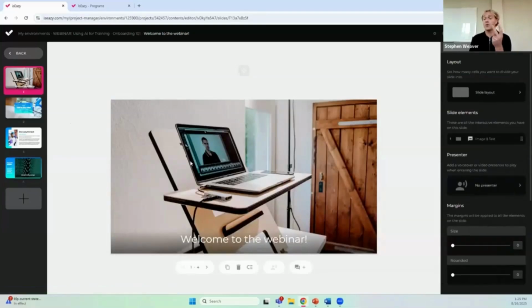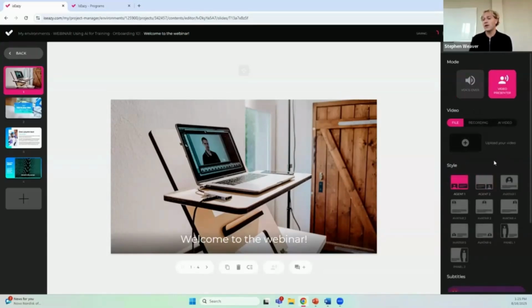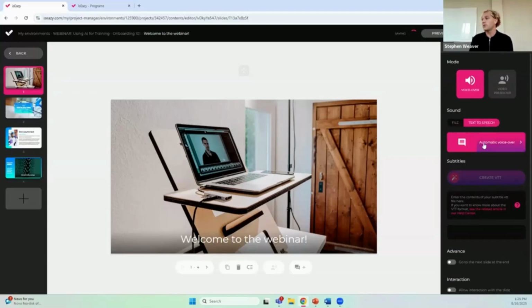The second way you can use the AI that I'll show you real quick here is on that first slide we built. It was pretty basic with just a title and this background, but you'll see our element there. Right beneath the element, no matter what slide you're on, you're going to see this presenter option. If you hit the presenter option, this is where you're going to be able to add in either a voiceover or a video presenter on any slide. For the voiceover, I could add in my MP3 file there if you had professional voiceover already made, but I can also use our automated text-to-speech feature.